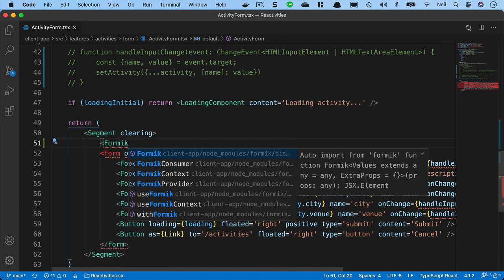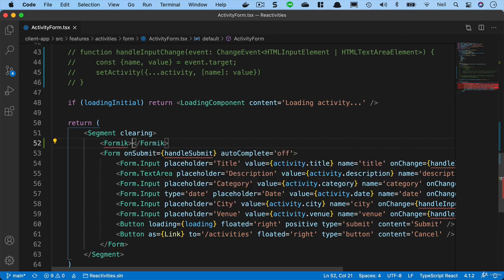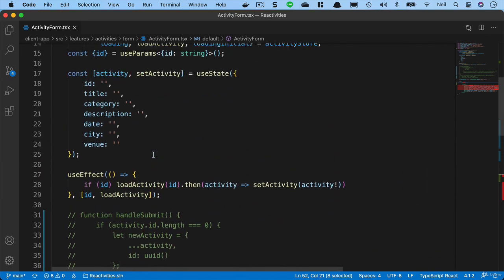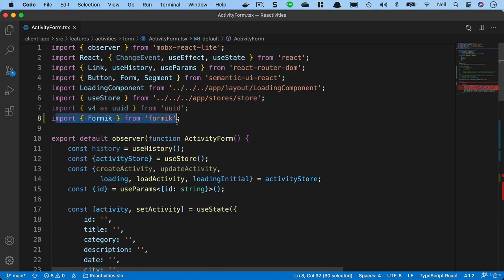So we should be able to get the auto import. This has been behaving brilliantly so far in this course. I'm going to touch wood to make sure I don't jinx it, but so far the auto import has been doing a great job. So well done VS Code, by the way, for fixing that rather annoying problem over the last few years where that wasn't the case. So we're going to bring Formik in, and we should have the import for Formik added to the top of our file here.